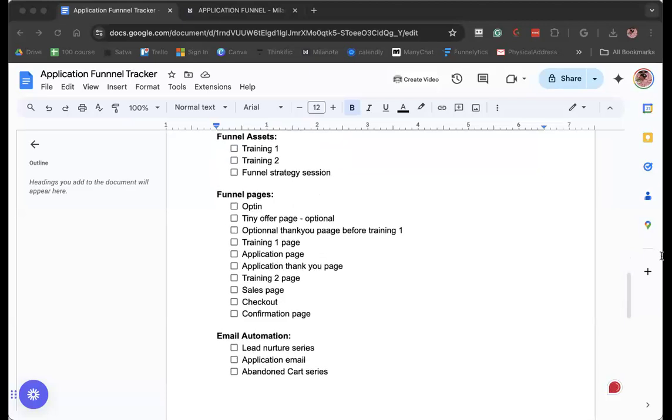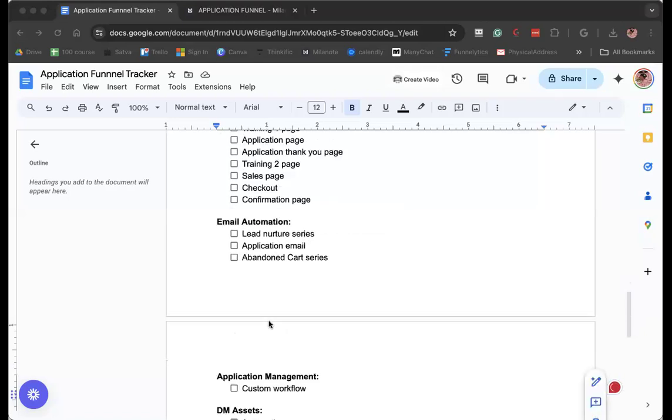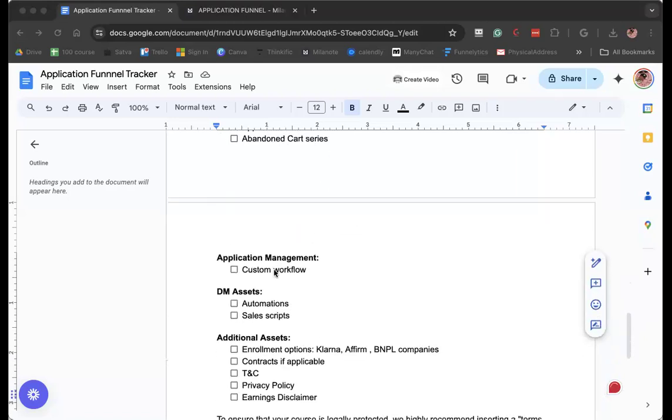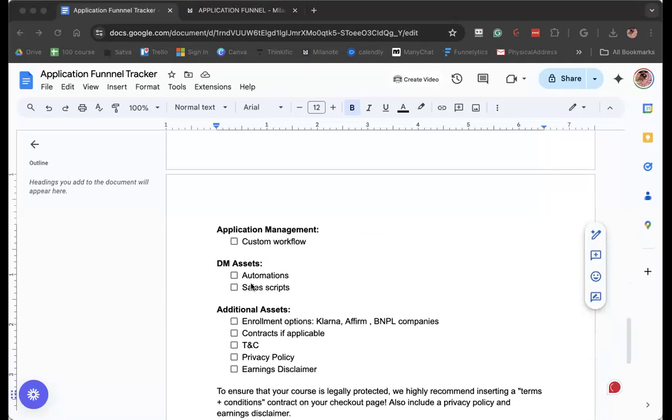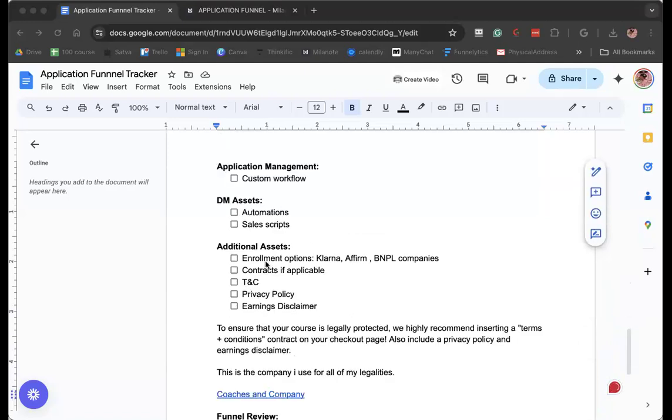And then you'll actually build out your funnel assets, and you'll have the links to that, and then your funnel page. And I'll include all the links to the workbooks in here as well, once I'm done with this. And then you have all your pages, then you have all your email automations. And then whatever your system is, you'll have the custom workflow for your application management. You'll have your ManyChat automations, and you have your sales script. And then additional assets that you will have is enrollment options, contracts if applicable to you, and you can use automation to send that out.